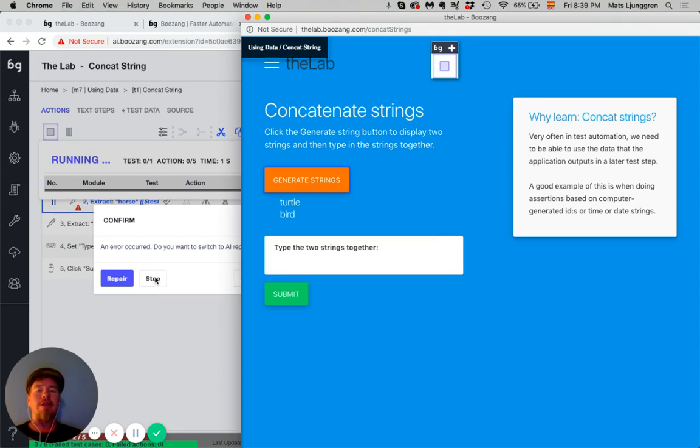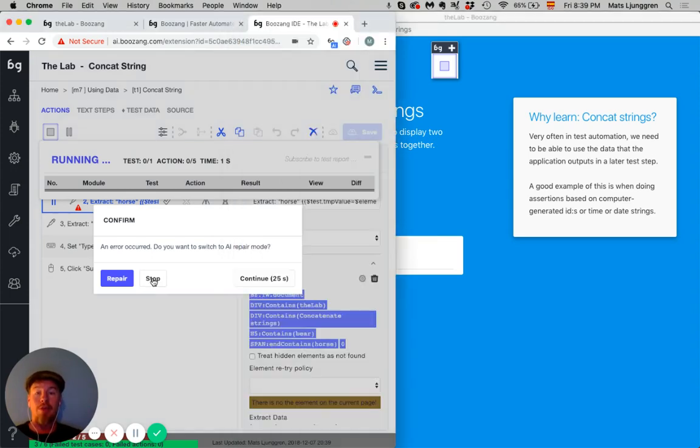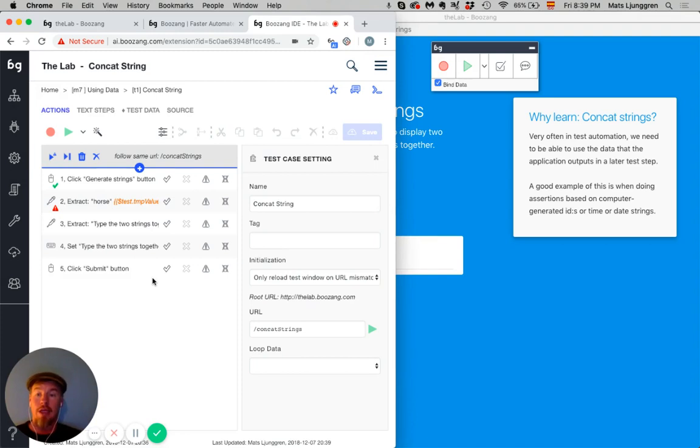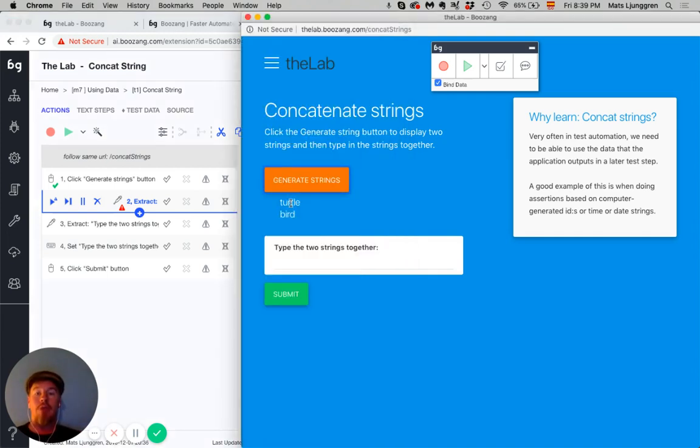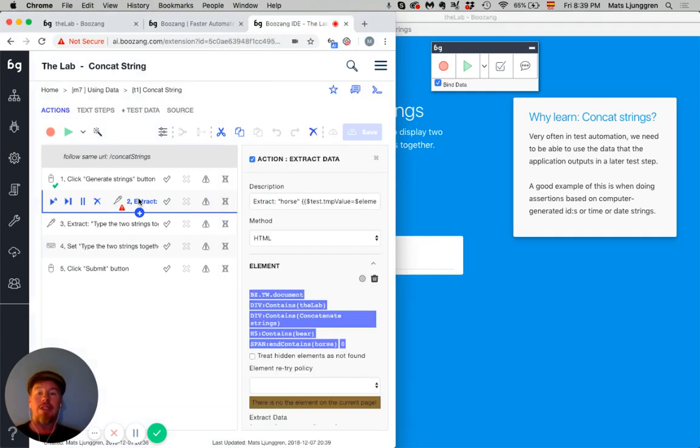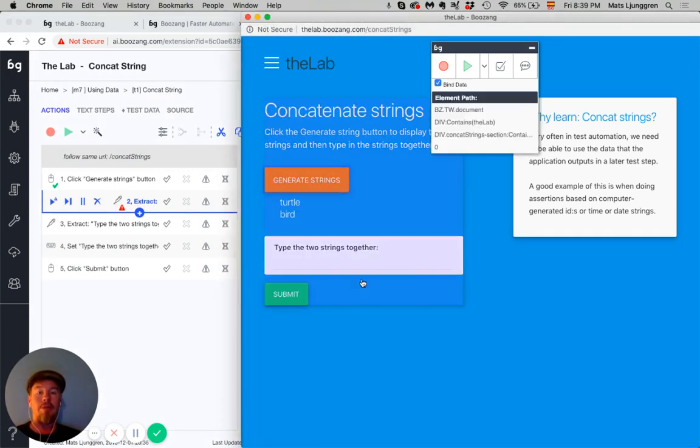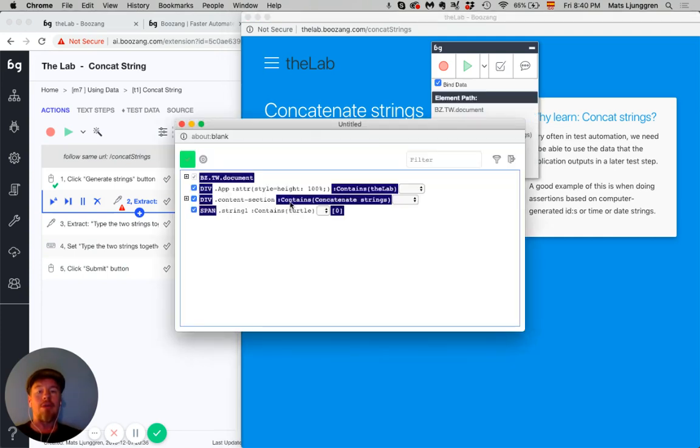Basically, it doesn't find those strings. Remember, we use natural language to locate elements. What you can see here, what it's trying to locate is contains bear and contains horse. So it's actually just good for bears and horses, right? So instead here, we want to go to the DOM picker, which we've seen before, but I'm just going to really explain. So I'm going to select the turtle now.